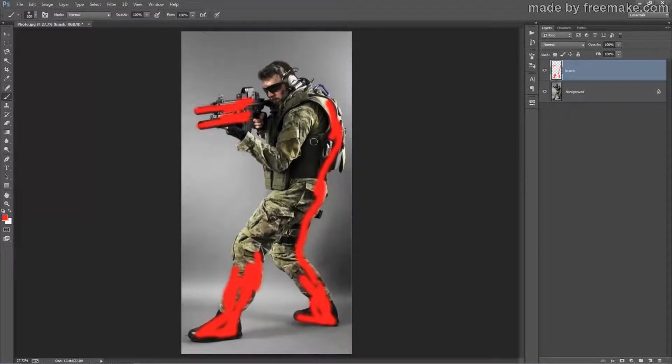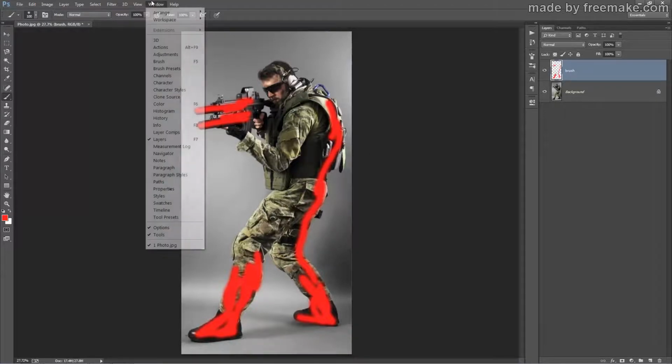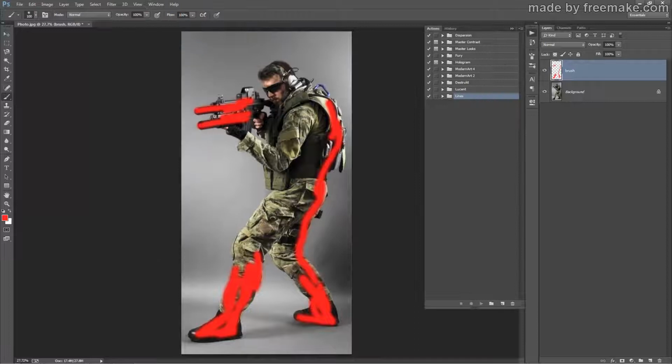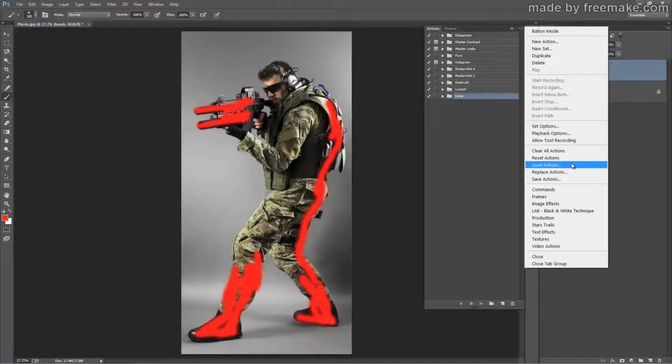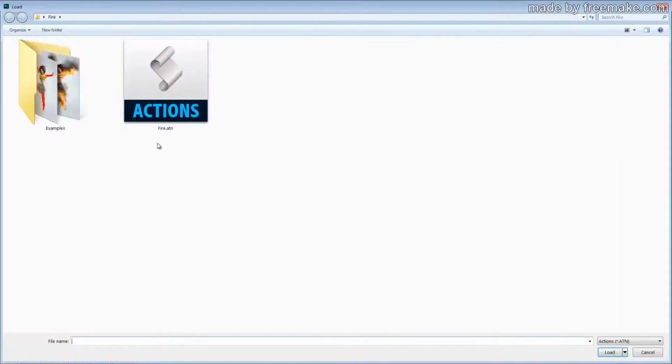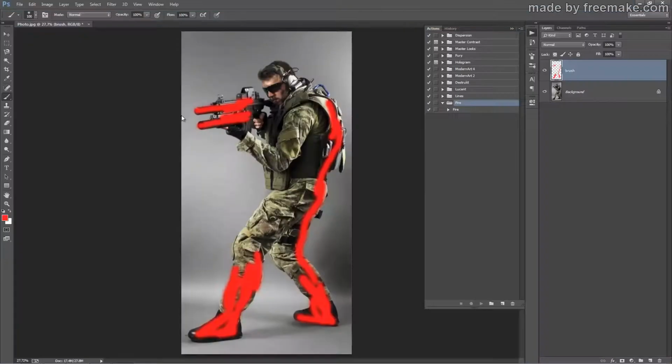Okay, so that's done. Now I need to load up the actions panel. So go to Window, Actions. It'll pop up on the side here. Go to this top icon. Go to Load Actions. Select Fire.atn. Here it is here. And that's it. You're all done. That's all you need to do to set up the action.